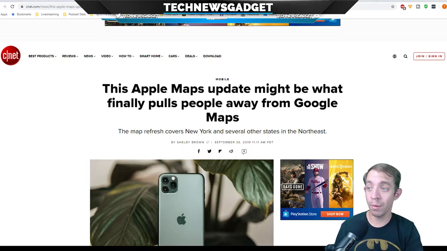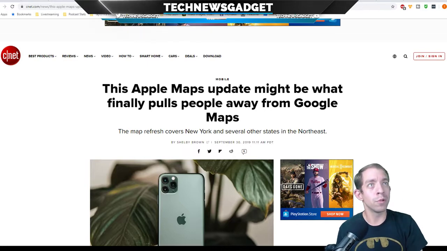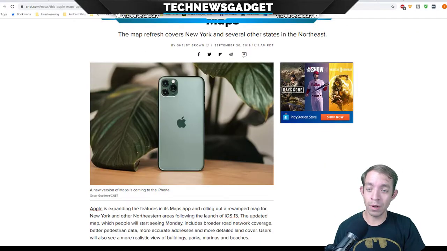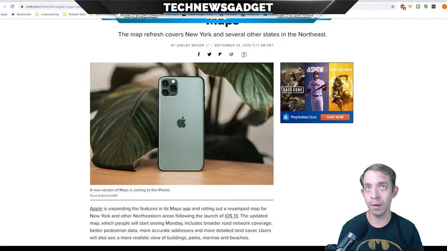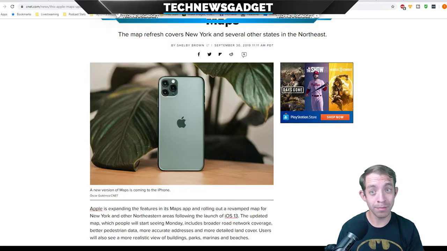This one we pulled from CNET, and it looks like this Apple Maps update might be what finally pulls people away from Google Maps. Now, it had a map refresh. For those of you interested, there are a couple affected areas that, if you're living in the area, might be beneficial, but then there's also some other features that might be helpful too. Initially I looked at the story and I was like, I'm not really that interested if they just updated a couple areas, I couldn't care less, but there are a couple features worth pointing out that might just be what pulls people away from Google Maps.